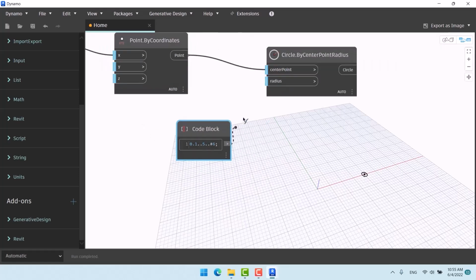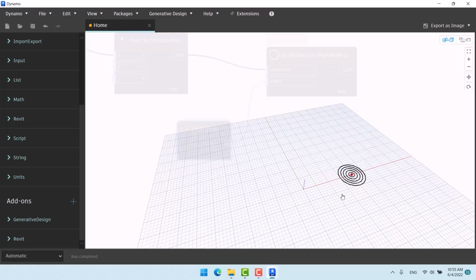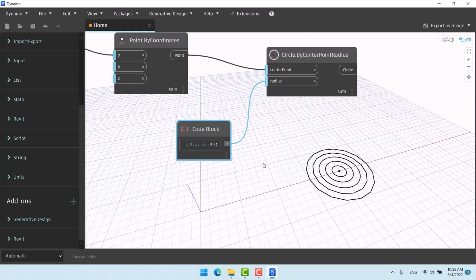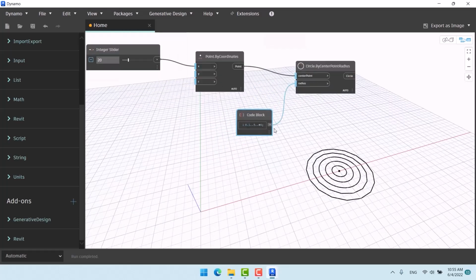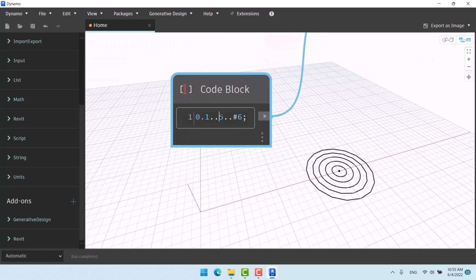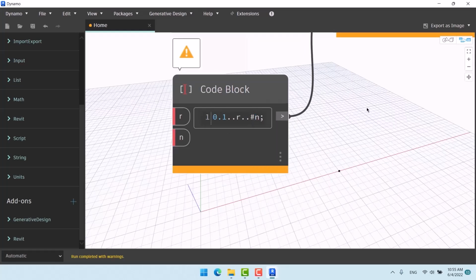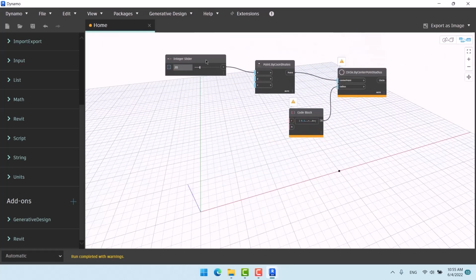Now let's attach this to our port. Now Control B, let's see what we have. As you can see, this will be the result. Now let's try making this even more parametric, guys. How? Well, let's see. For the maximum radius, I'm going to go with R. And for the total number, I'm going to go with N. After specifying this code block, we can set some sliders for it.